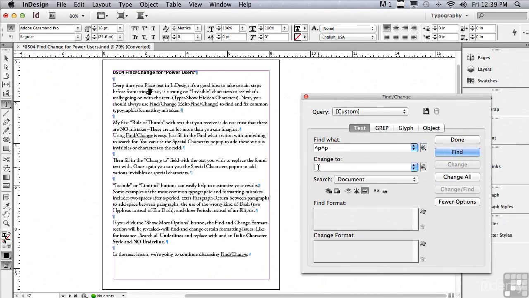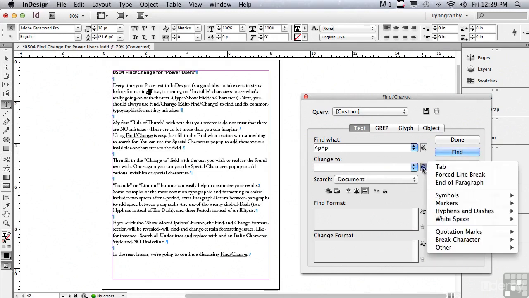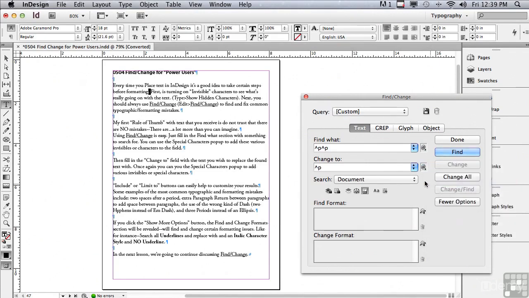I'm going to go to the change to field, go to that little @ pop-up in the replacement section, and go to end of paragraph. Any place it finds 2 paragraph returns, it's going to make 1 paragraph return. Let's see if it's actually working. I'm going to hit find.